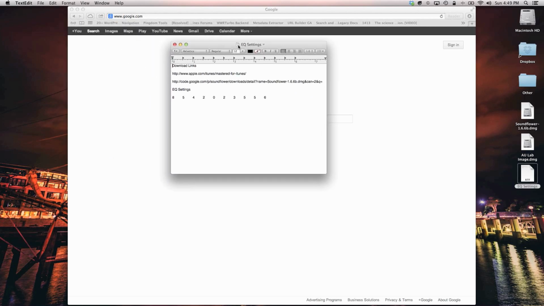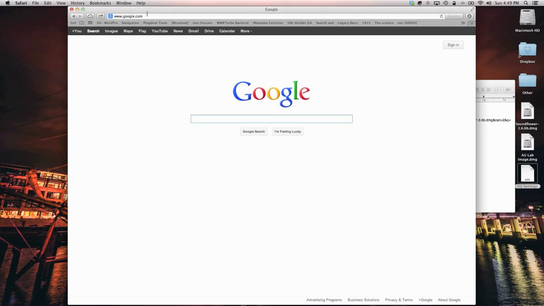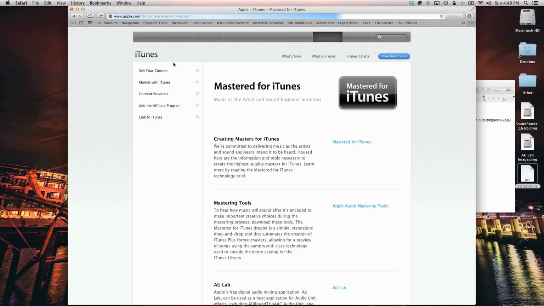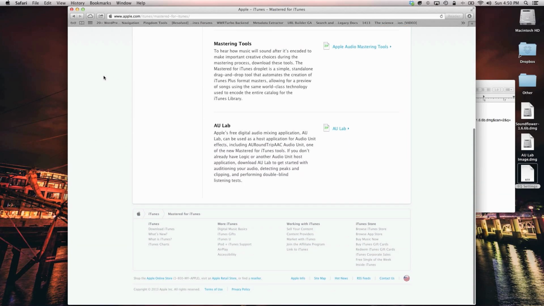Now the first thing you need to do is download a couple of things, Soundflower and AULab. I'm going to go ahead and download AULab real quick just to show you what it looks like. I will have the links provided in the description. This is actually a page where you can download it without a developer username and password, so this will save you a little bit of time. You scroll down to the bottom of the page here, click the AULab link, and boom, it is downloading.